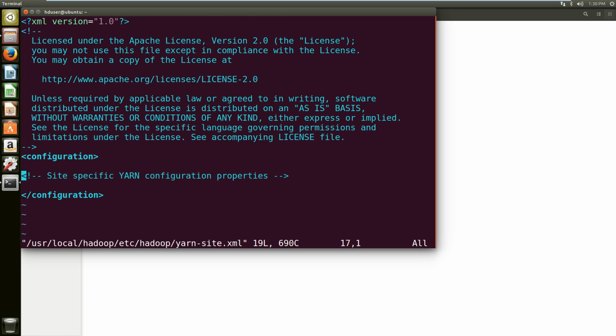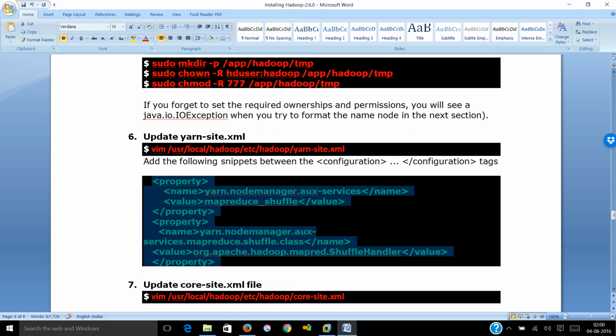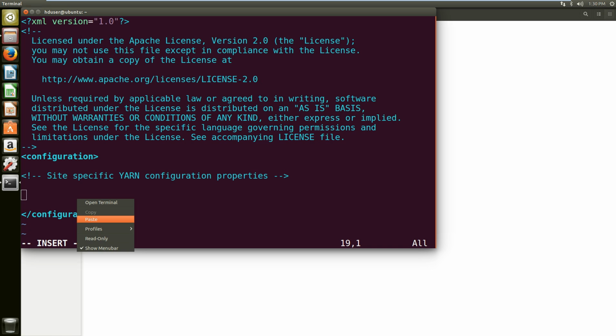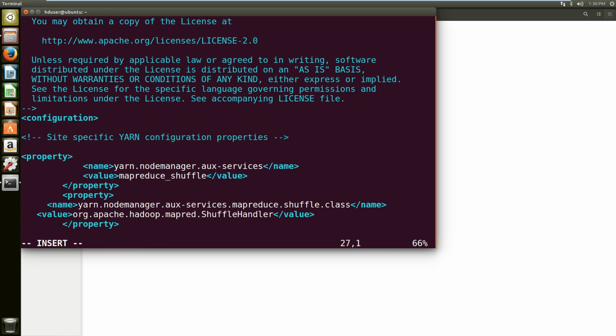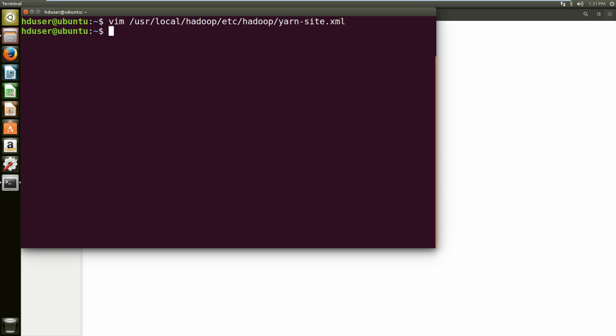Okay, so here nothing is available, so you need to make some entries. So just copy these things, go a little down, here press I, and then go a little down and right click and paste. Okay, so the configuration will have properties, and properties will have the data in key value pair format. Key value, property, again property, again name, value, again property, escape :wq.